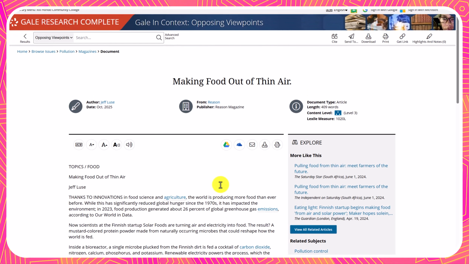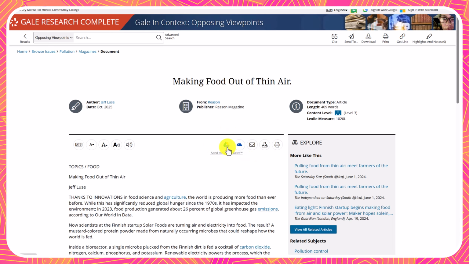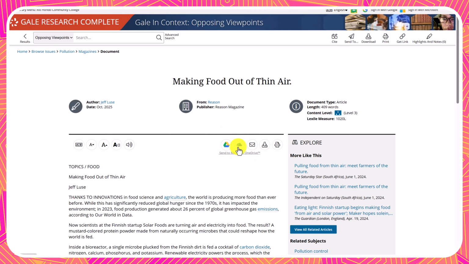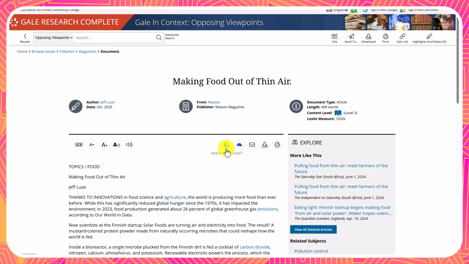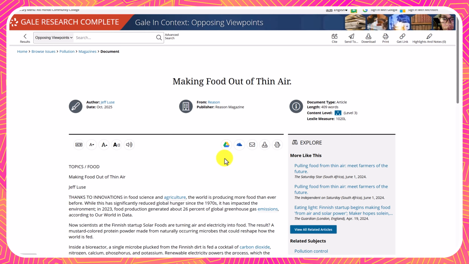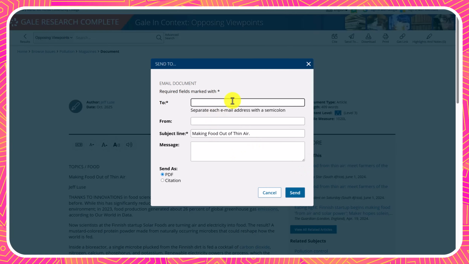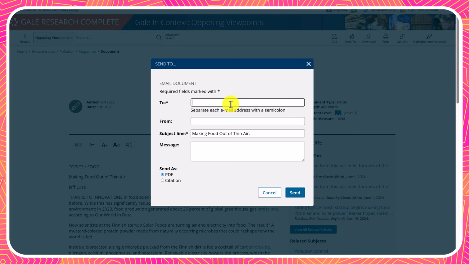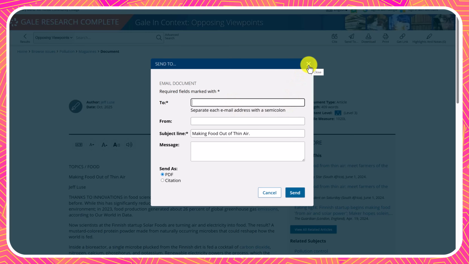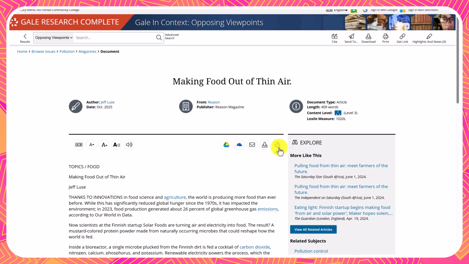And then your tools to obtain the article are listed here. You can link to your Google Drive or OneDrive. For the Google Drive, I know that the document will be put into your drive as a Google Doc. And then you can email. You can email to any address. It does not have to be your Rio Hondo email. And click send. Or you can download to your computer or a flash drive, or you can print.